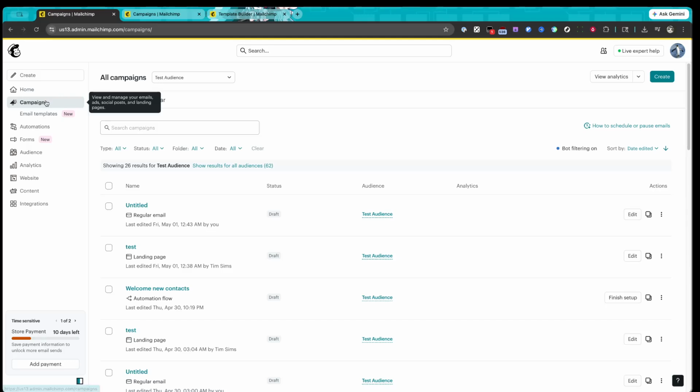Now you'll have two options. If you want to update an existing campaign, simply scroll through your list and select the one you'd like to edit. However, if you're starting fresh, you can click on the Create New button to build a brand new campaign. Either way, we'll be working within the email editor to make changes to the footer.